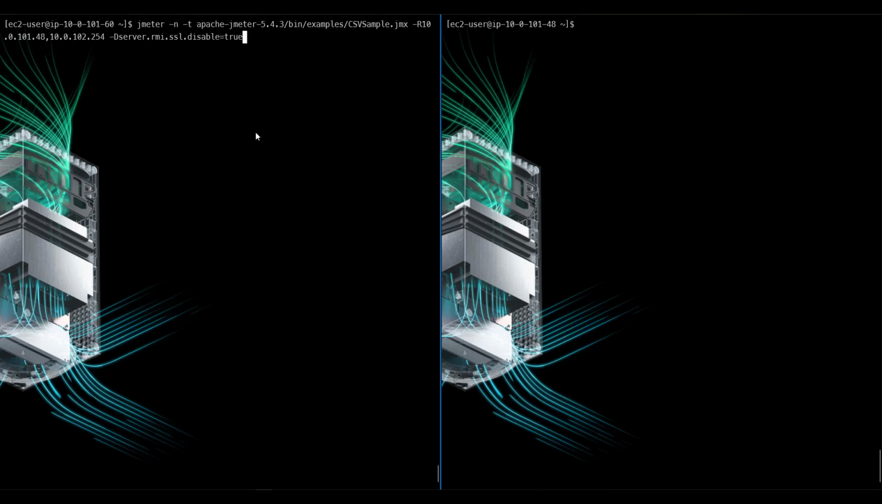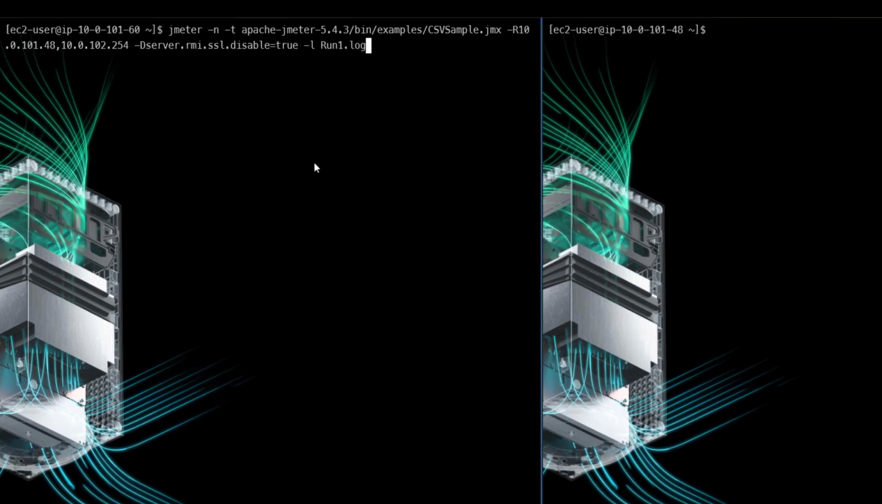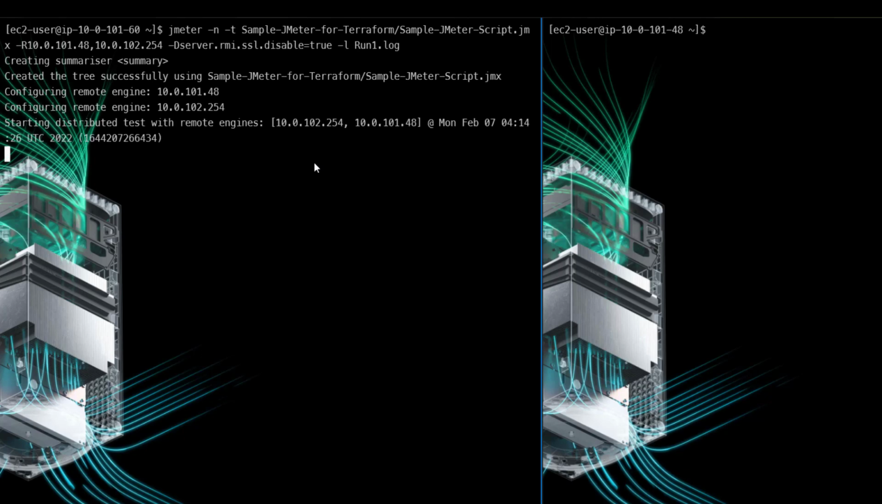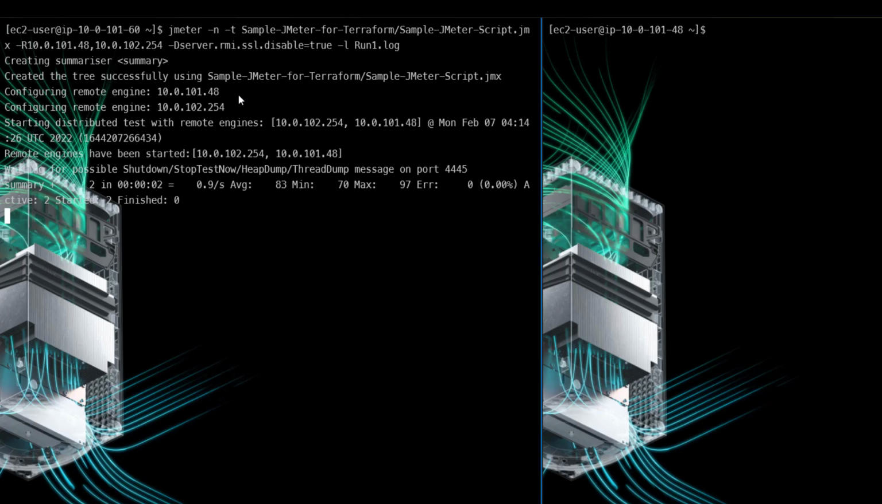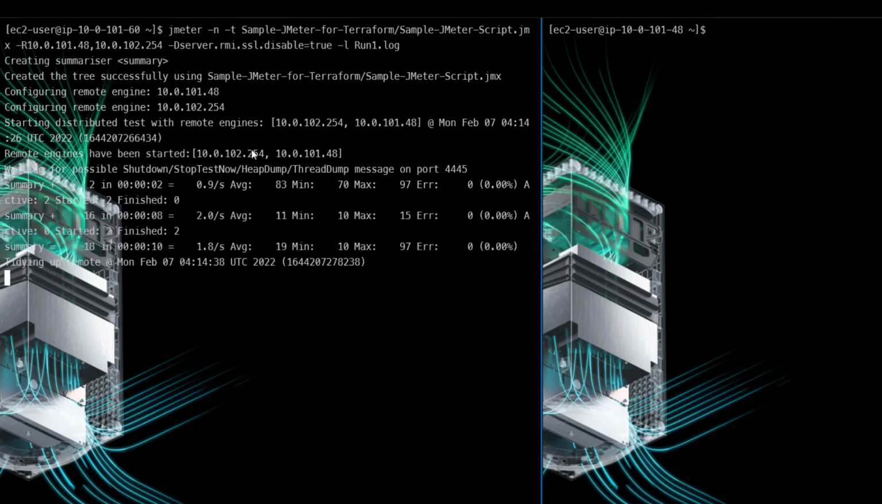So now I'm going to create some log file. So -l and run1.log. And here we are going to run the sample Terraform script, right? So we have to just use the sample JMeter script from the sample JMeter for Terraform folder. So now if I hit enter, what it will do is it will start the engine of the worker machines, and it will send the JMeter file, and then it will start executing it. So as you see here, this particular JMeter file, I think it's around 30 seconds or 20 seconds, I guess.